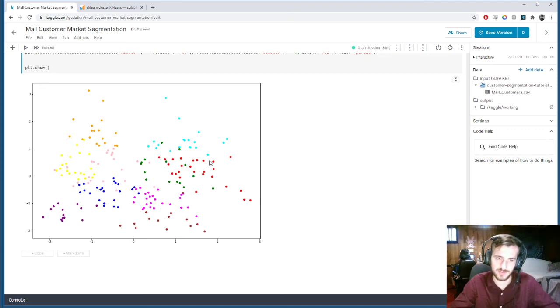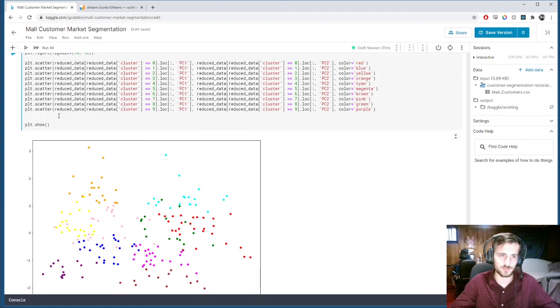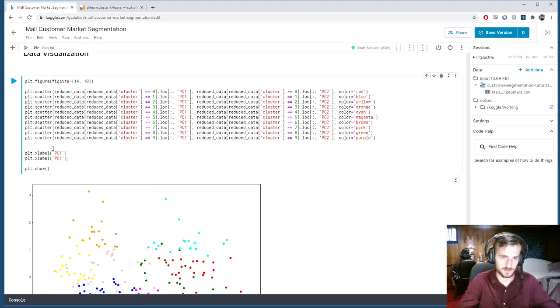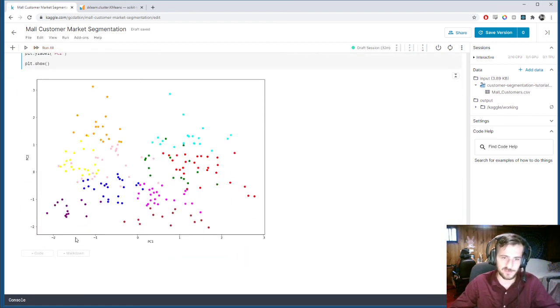Each of the 10 clusters has a different color, and here I should put the labels on it so we can see. Plot.xlabel is going to be PC1, and ylabel is PC2. So here's PC1, here's PC2 for each example, and depending on the example's cluster assignment, it has a different color.